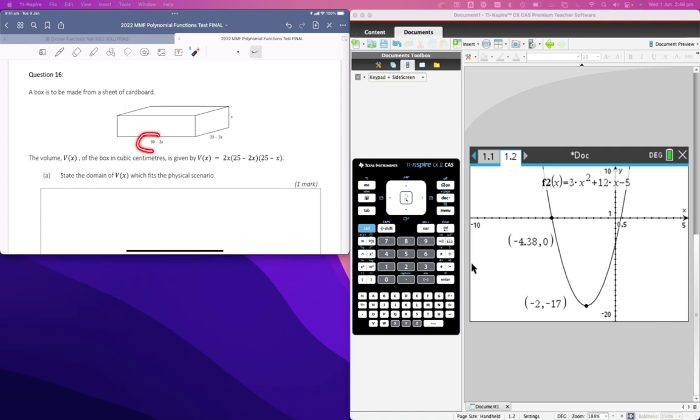Here, we've got 50 minus 2x. So that means that x would have to be less than 25 for this to have any sort of dimension at all. But if I put 25 into here, I'd have 25 minus 50, so that's not right either. So in a way, this is the dimension which is going to control the maximum value of x.